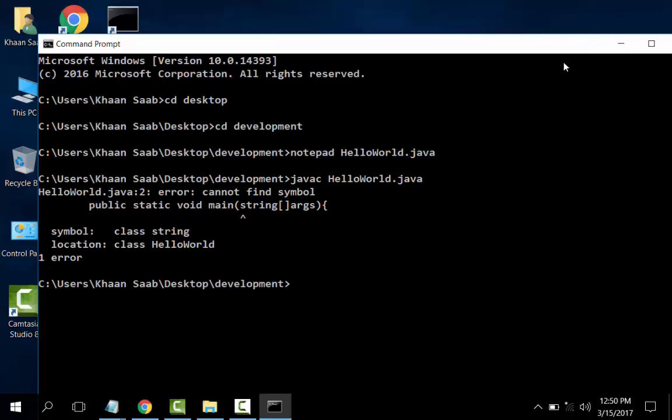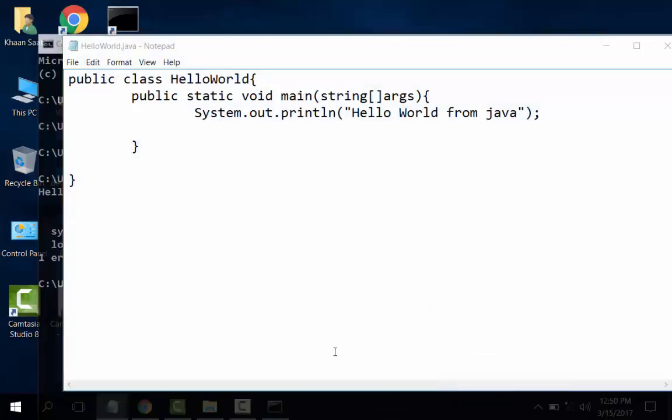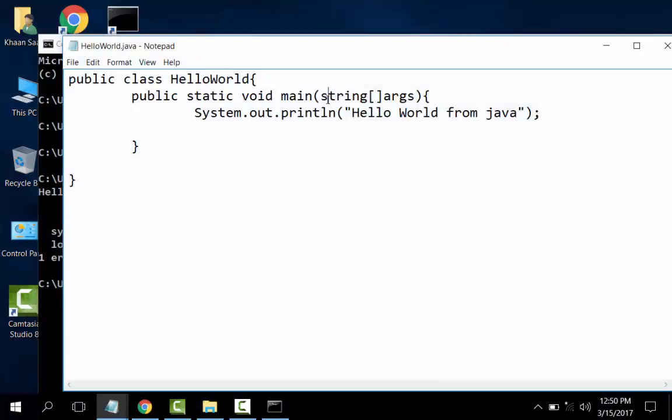Location: cannot find symbol, public static void main string. Yes, it is the error. The string is string with a capital S.